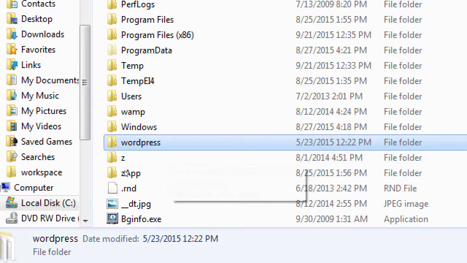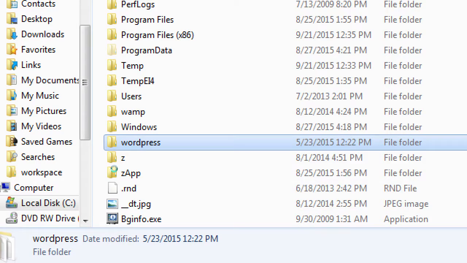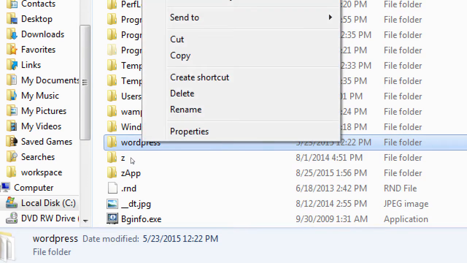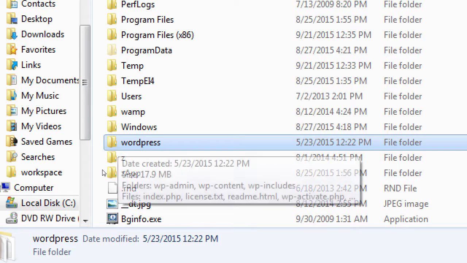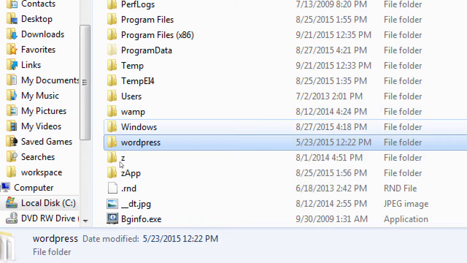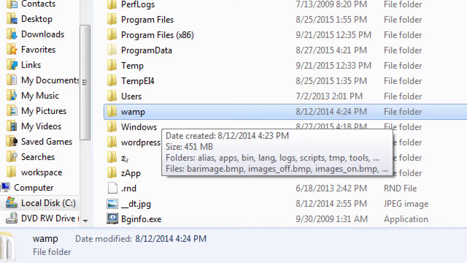So this folder, we're going to copy it and paste it into our WAMP folder. So once you see the WordPress folder, right-click it, copy. We can copy the whole folder. That's the software. Right-click, copy that. Then we're going to go into the WAMP folder. You see right above it alphabetically, you'll see the WAMP folder. Double-click that.